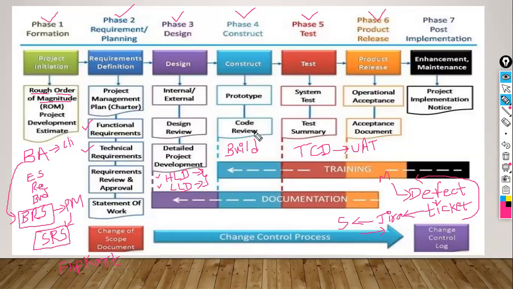So whatever build we tested and got approved by the client, they are going to do the code deployment in the production environment. So now that particular application is ready and it got released. Now normal people like us can access that application and they can book their products in the Flipkart application.